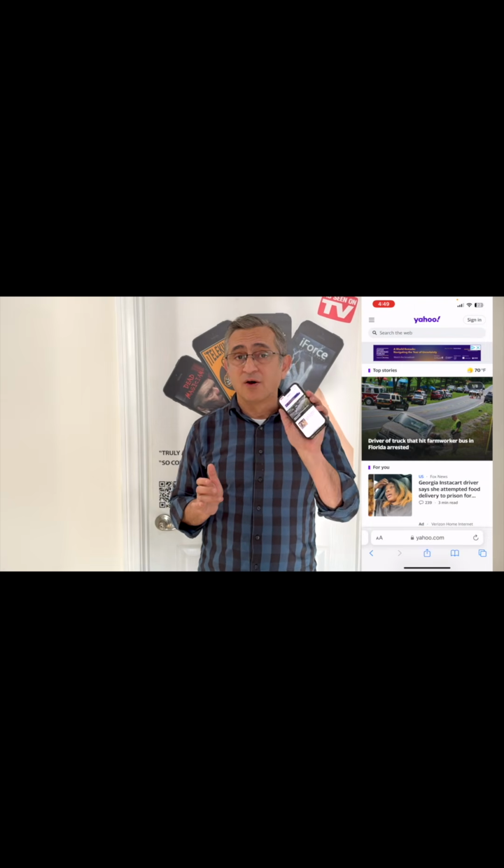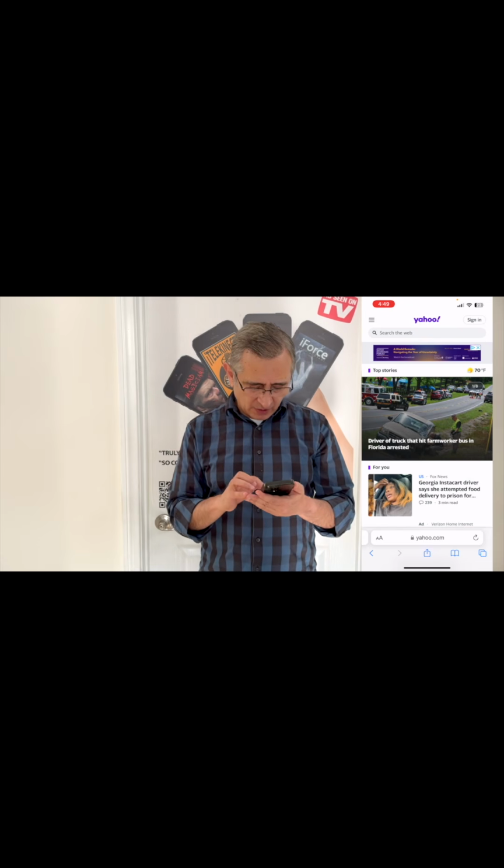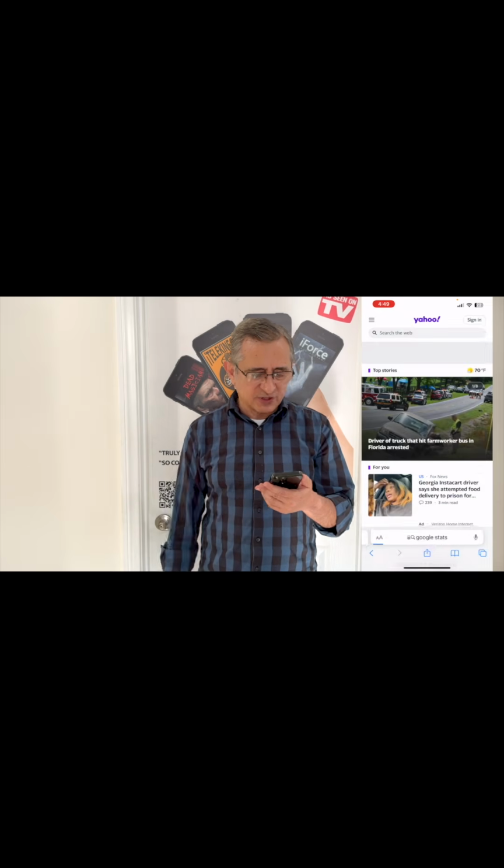So on your spectator's phone, you're going to ask them to go to any browser. And in this case, this is Safari on an iPhone. So just ask them to do a quick Google search for Google Stats. Now, they can either type it in as one word or 2 words. It really doesn't matter. So I'll go ahead and do a quick search here for the word Google Stats. And you can see I've searched for it before.